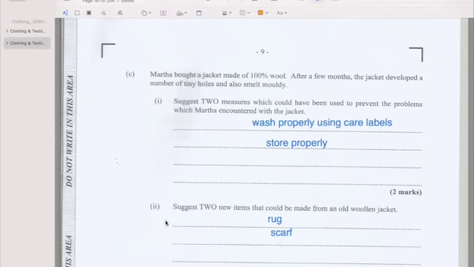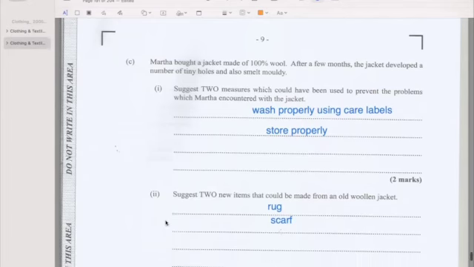Martha bought a jacket made of 100% wool, right? After a few months, the jacket developed a number of tiny holes and also smelled moldy. So suggest two measures that could be used to prevent the problems Martha encountered with the jacket. One, wash properly using the care label, and two, store properly. 2 marks, right? So name 2 new items that could be made from the old woolen jacket. So you can make a rug, or you can also make a scarf. 2 marks.